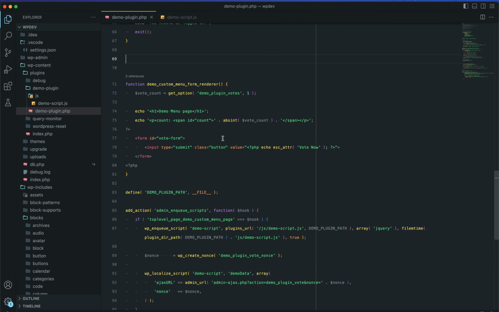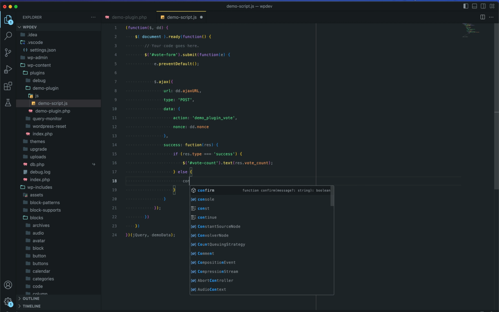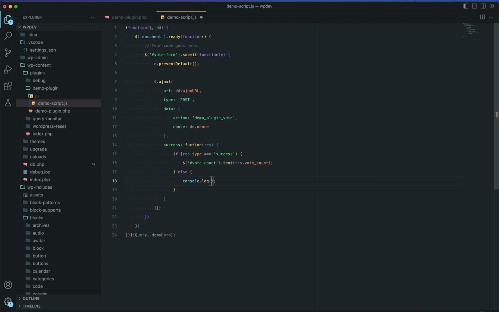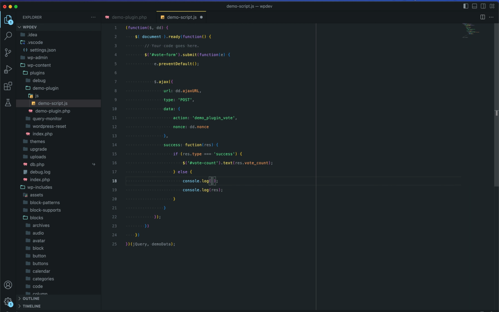Let's go back. Sorry, it's count. So you can see it has an ID and a count. So let's do that. Let's use that vote count, and then we'll say text, and then hit update with our res.vote_count, which we'll get from our response. In the else value, in a console log, we can simply output the response. And another thing we can say is console log "this failed". Okay, so this is basically our AJAX function.